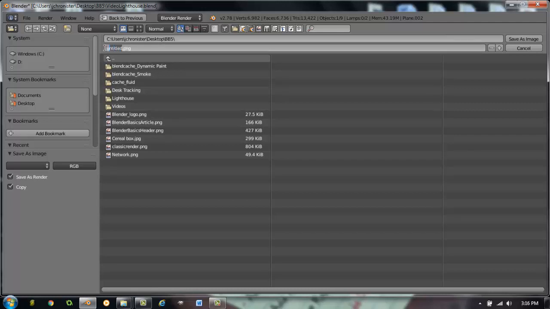So what you would have to do is go in here, change the name of it, and I'll just call it Lighthouse. Keep the .png on the end of it, that way Blender knows you're saving a PNG image file. And either hit enter twice. The first time you hit enter sets the title, the second time you hit enter is the same as hitting the save as button. And right now it is saving that image.